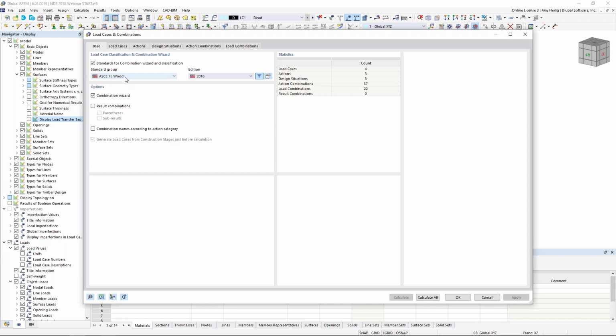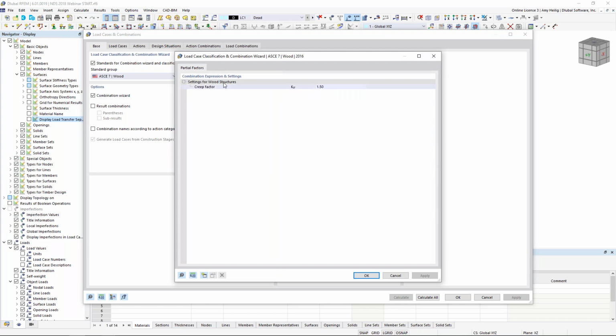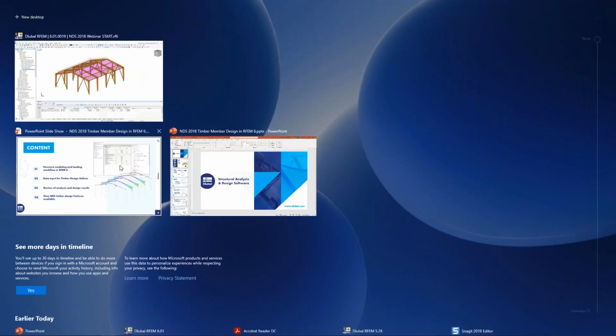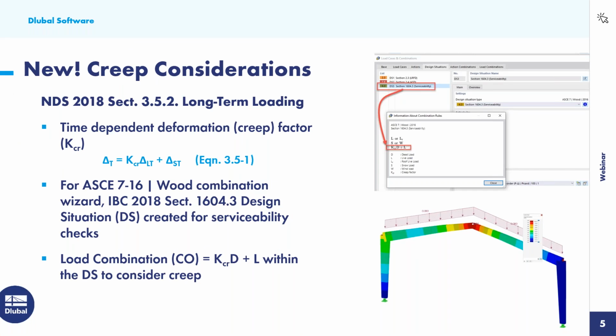The program does require us to choose the wood option because we have activated the timber design add-on. And the entire reason for this is the feature of creep. So let us jump back to the PowerPoint to discuss this in a bit more detail.